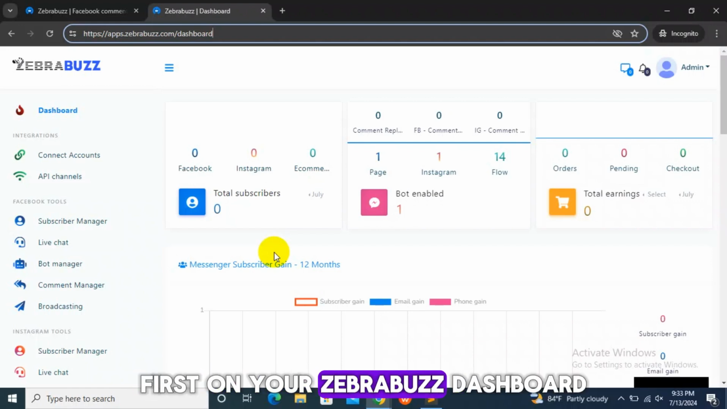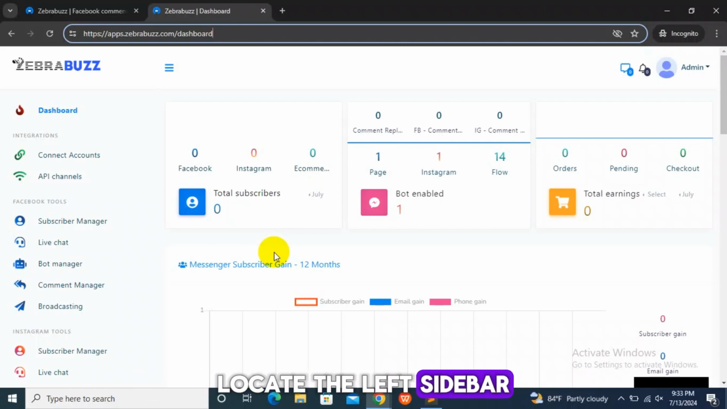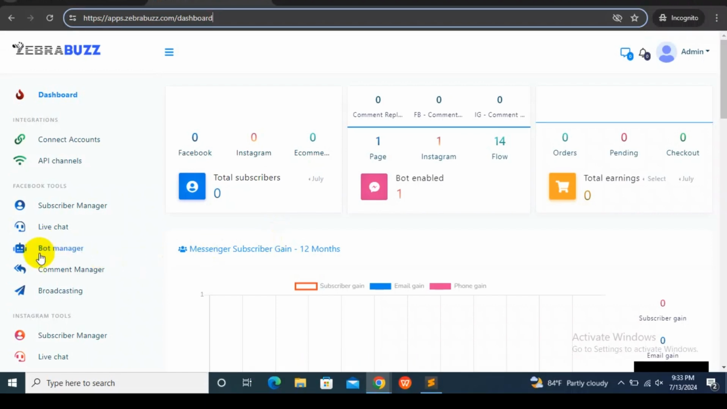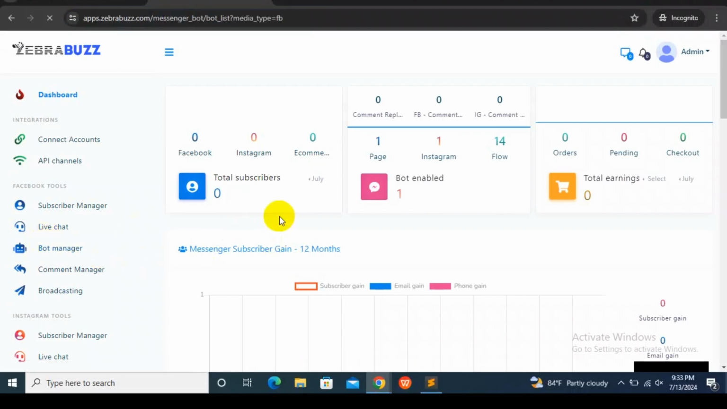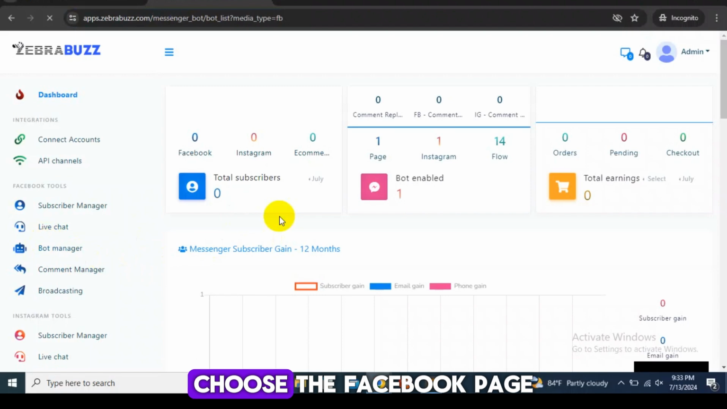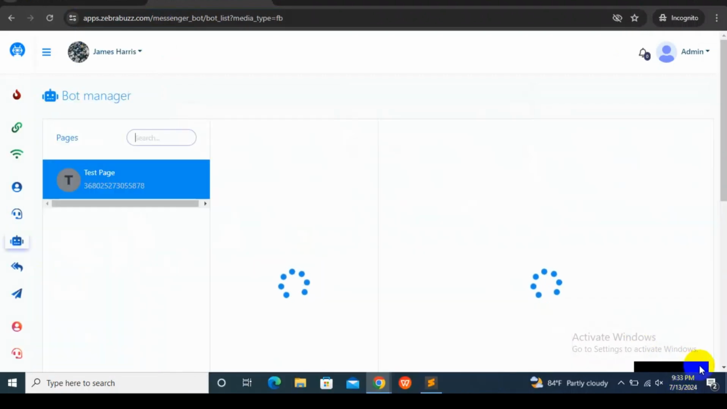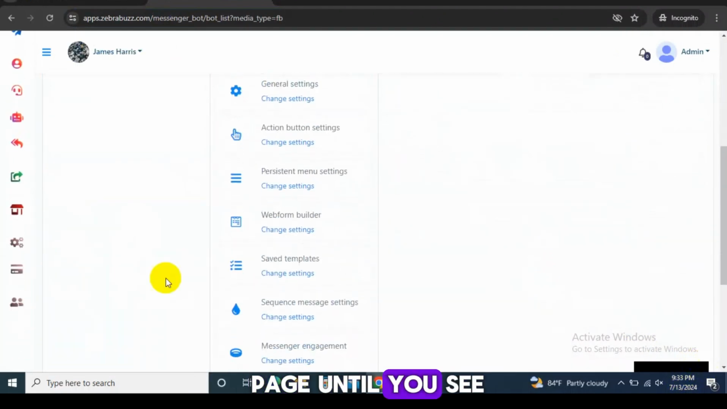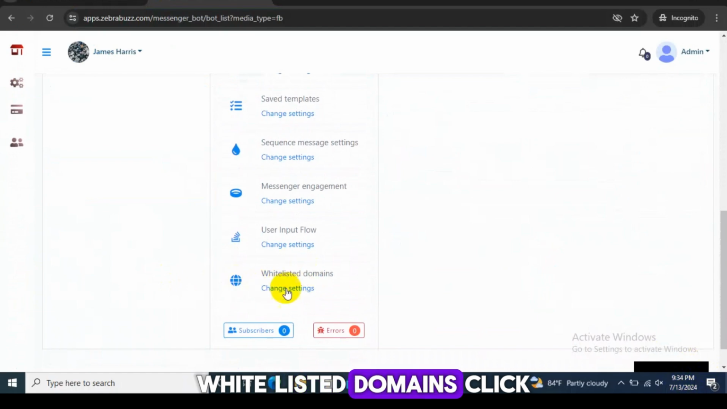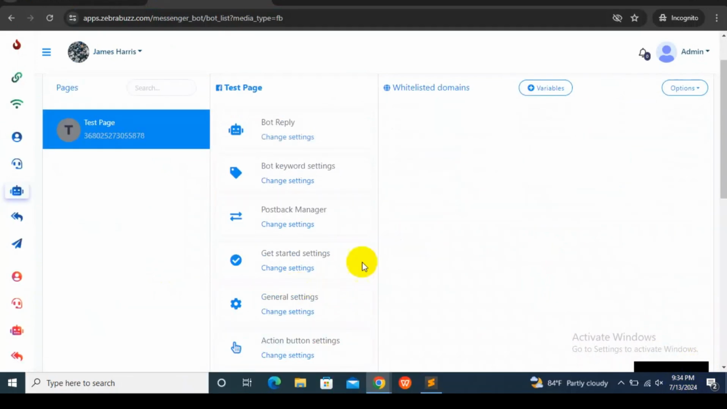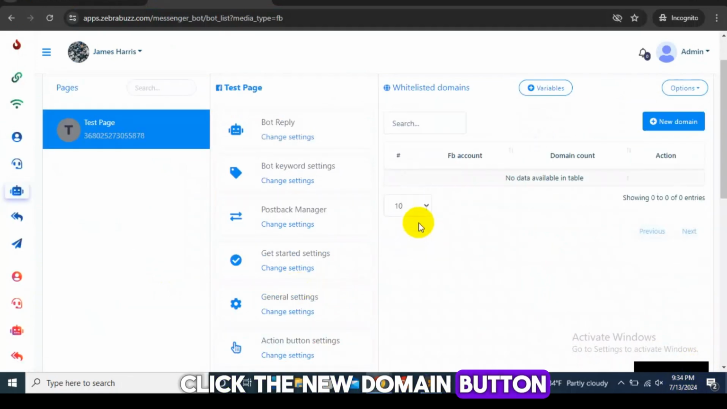First, on your Zebrabuzz dashboard, locate the left sidebar and click on Bot Manager. Choose the Facebook page you want to manage. Then scroll down the page until you see the option labeled Whitelisted Domains. Click on it. Click the New Domain button.